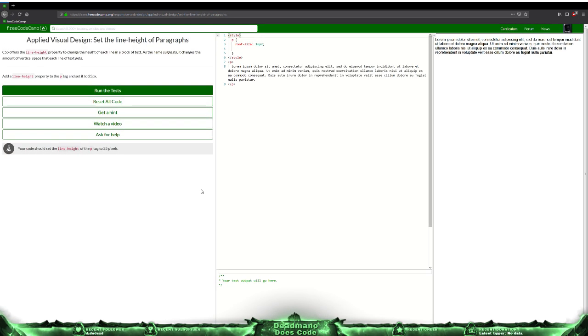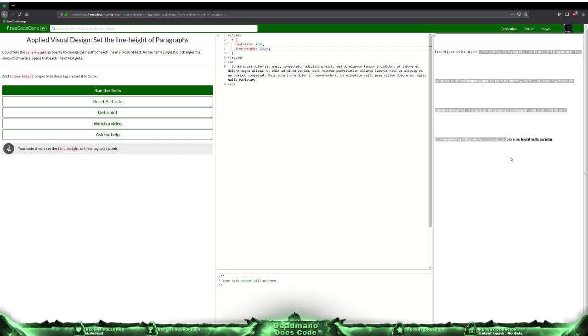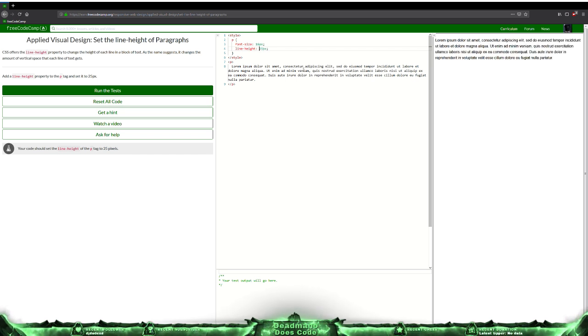Set the line height of paragraphs. Do you remember in Word when we used to play around with line heights and all that? Add a line height property to the paragraph tag and set it to 25 pixels. So now there's 25 pixels spacing. And if I added 125, it will be like doop! Single, double, and all that. I prefer 15. Look at 15. No, too squished. Anyway, 25 it is.